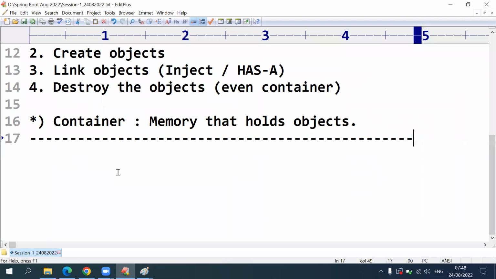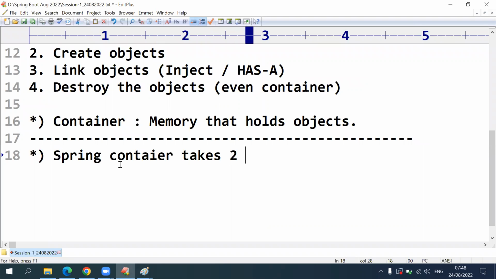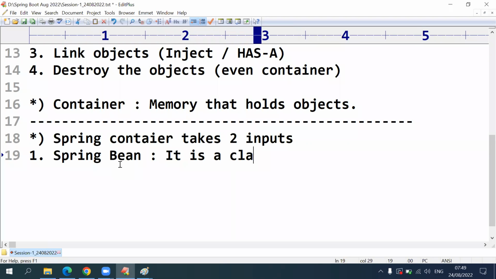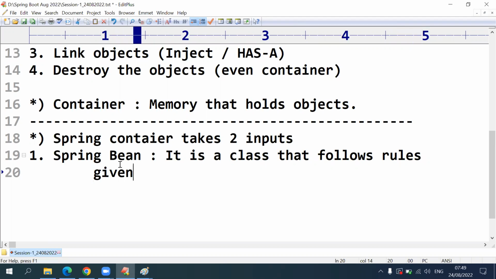Okay, so now look at the point. The Spring container takes two inputs. One is the Spring Bean. It is a class that follows rules given by the Spring container. Don't worry, what are those rules? I'll show.